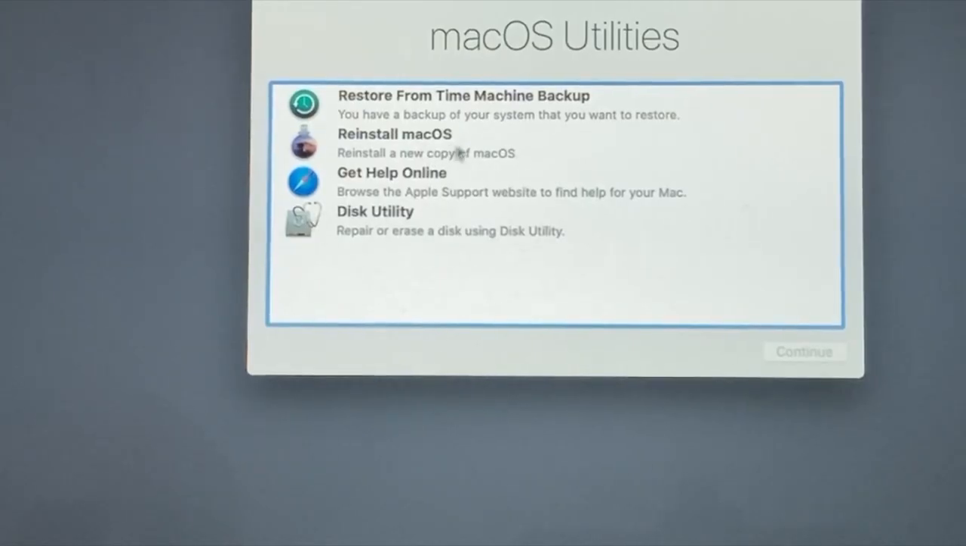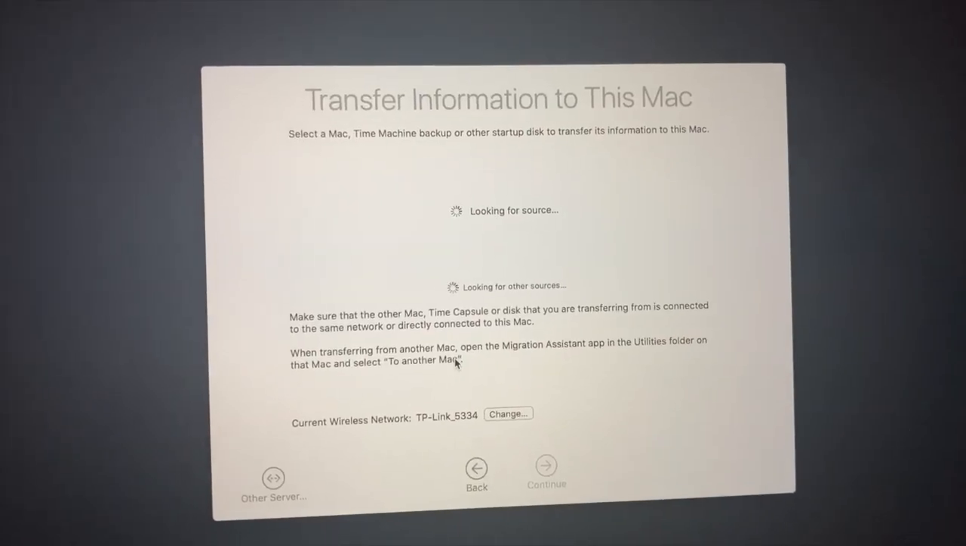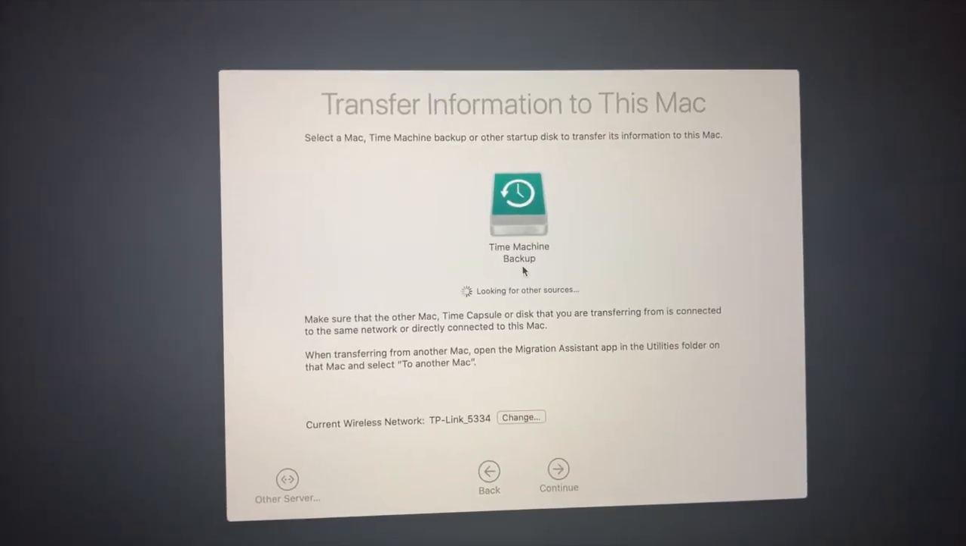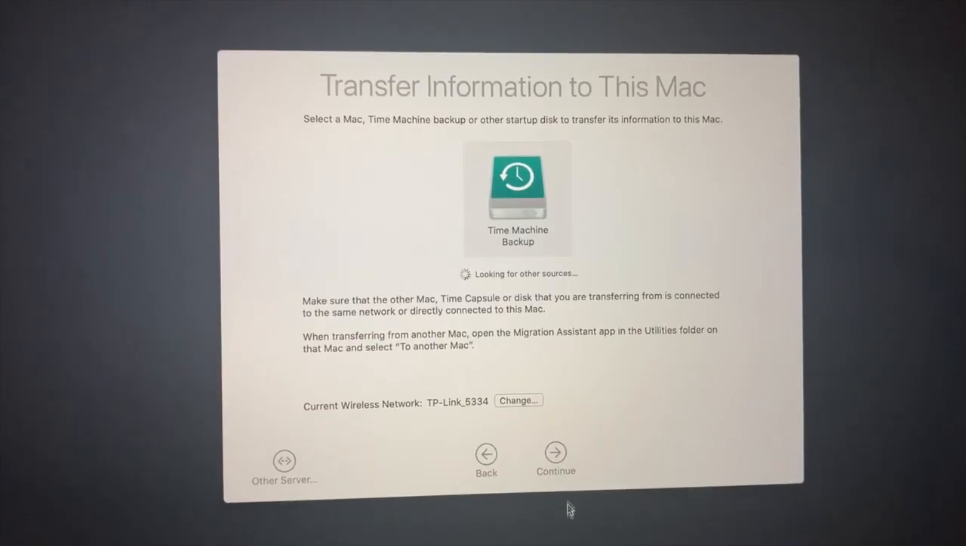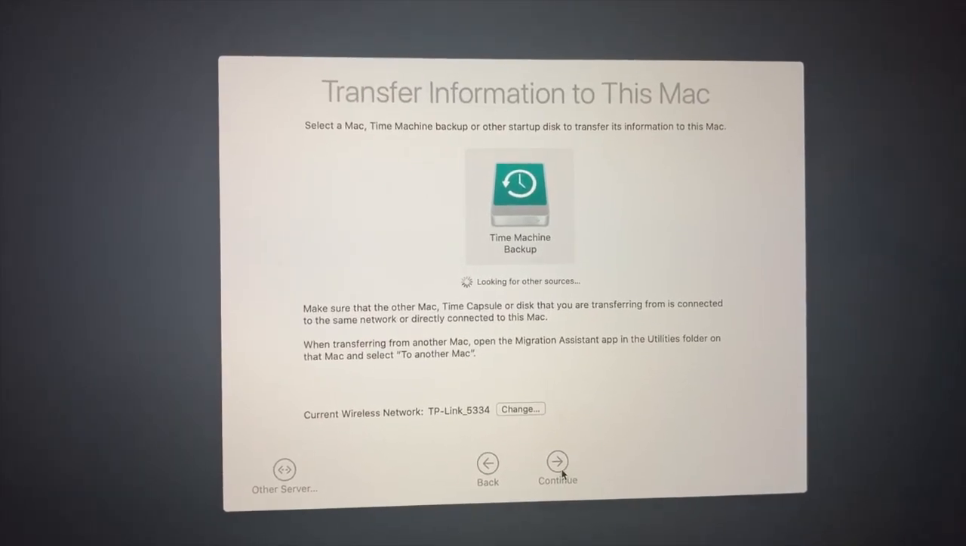Unfortunately, I didn't record this section very well. This may take some time to reinstall the Mac operating system, depending on how quick your internet speed is. After it's installed, Apple will give you the option to migrate information from an old Mac or Time Machine. So here I used my Time Machine that is plugged in.